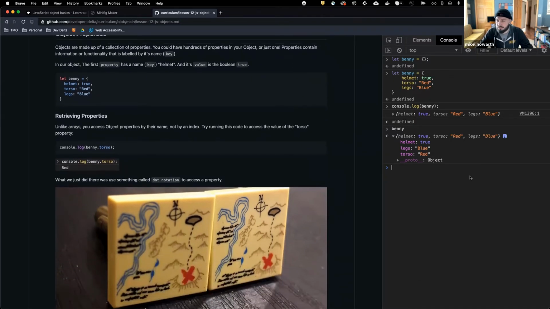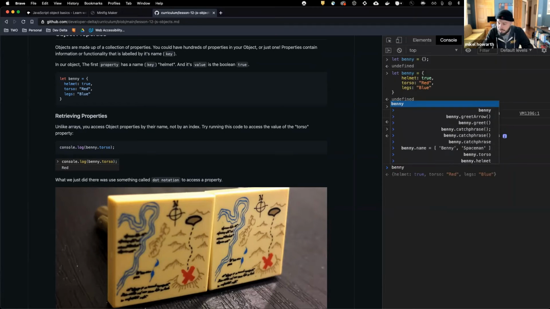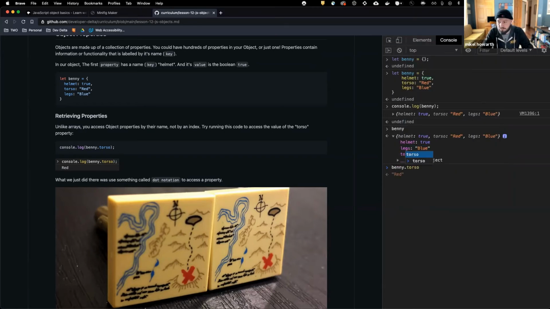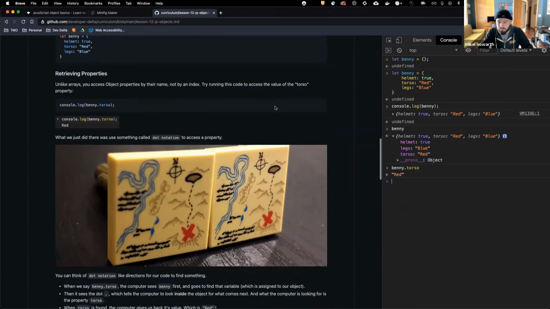Cool. So we've looked at how to create objects and how we can give objects properties, but let's now look at how we can actually retrieve values and get stuff out of our object's properties to console log them or to see them. So let's start out with the torso. If we do Benny and we do dot torso, that's actually going to give us back just this little piece of this object. That didn't give us the whole object back. It just gave us back the value of the torso property. So Benny.torso gave us back red, which is awesome.